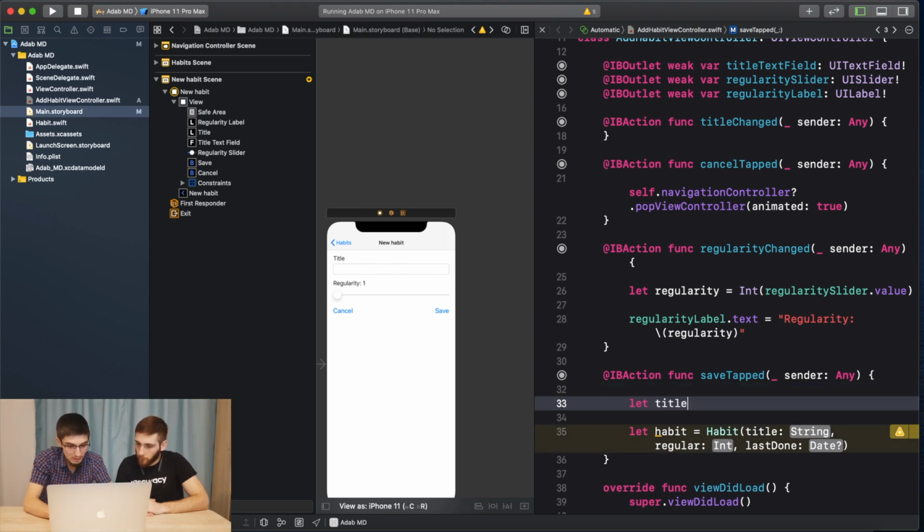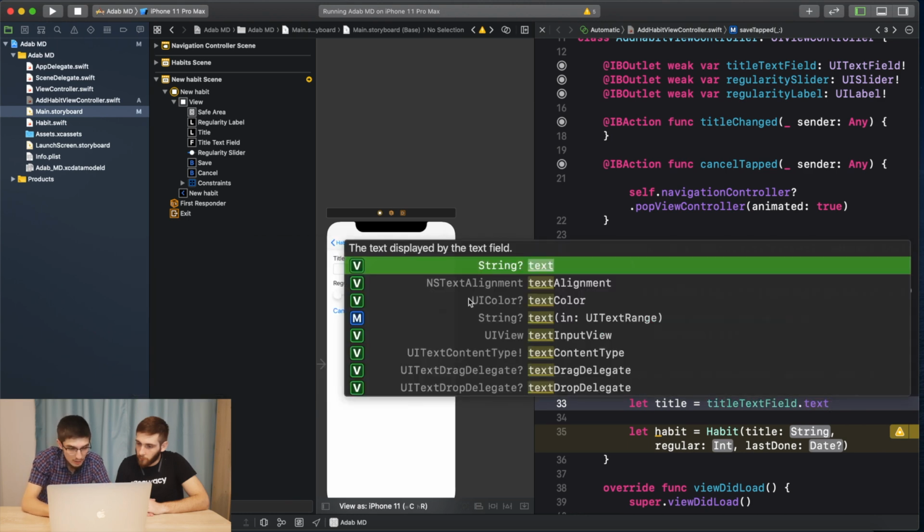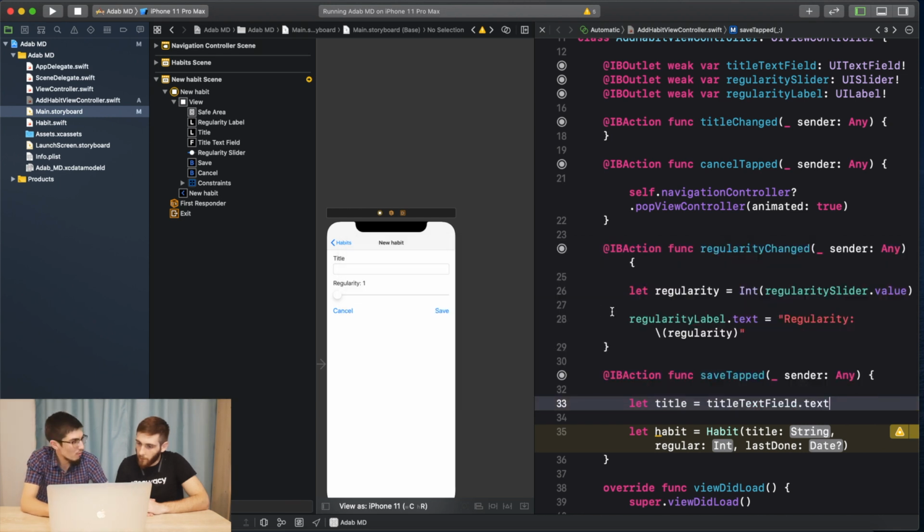So let title, we will go to the text field that we have, title text field, and we go for the text. As you can see, the type here is optional string. So in other words, it could have no value, it could be nil, or it could also be empty. And we don't need nil, we don't need empty, we actually need a value which has some text in it, right? So before passing the title to the newly created habit, probably we should check first of all it's not nil, and also that it's not an empty value.